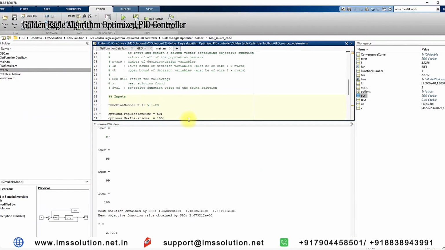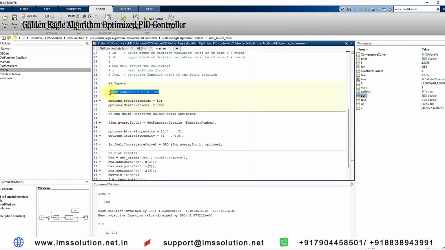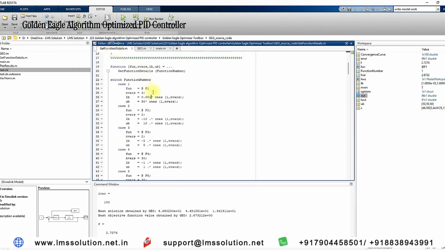Here is the Golden Eagle Optimizer. Here you have to provide the function number, which kind of function you are going to optimize. So here we are going to optimize the KP, KI and KD parameters of the PID controller. That function will be created in case 1. That's why I mention 1 here.